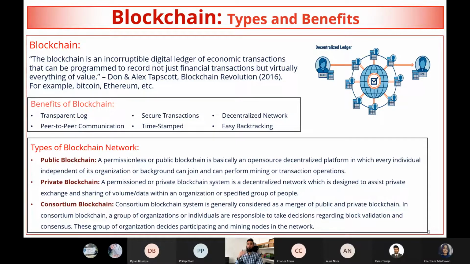Then it is timestamped, like every change or every transaction on the blockchain network or ledger is recorded with a timestamp. So you cannot modify the time of any transaction. Then it is easy backtracking because everyone has a copy, and nothing can be hidden from the ledger. So it's easy to backtrack the blockchain transactions.